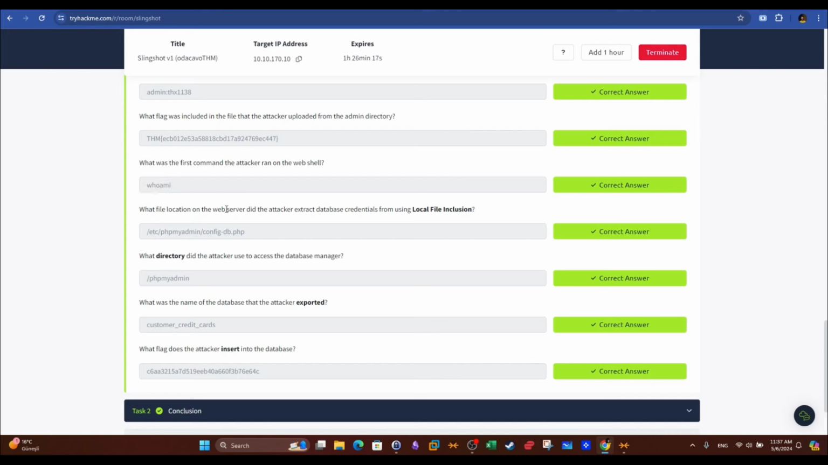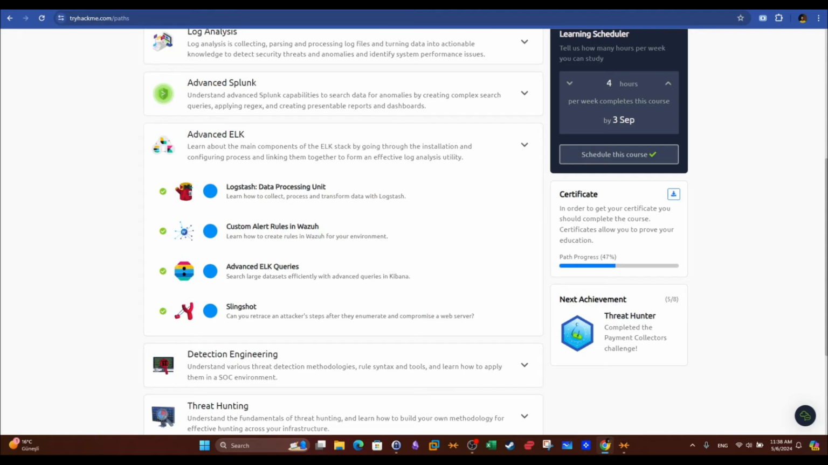What file location on the web server did the attacker extract database credentials from using LFI? This question is a little bit convoluted because you don't know where to look. Probably here we want to find out the actual file name that stores the database credentials. So when the attacker gained access to the website, they now control the database. They want to look for plain text credentials and hard-coded credentials, which means they will look for configuration files that may contain these credentials.